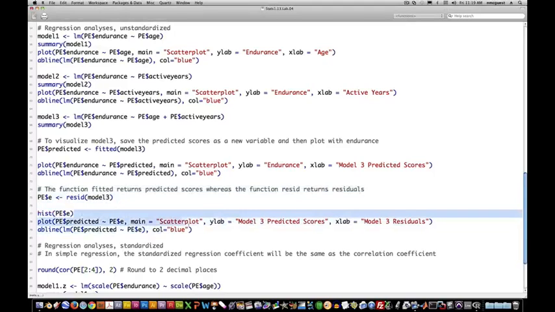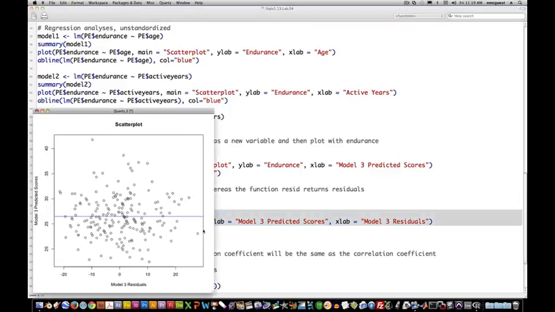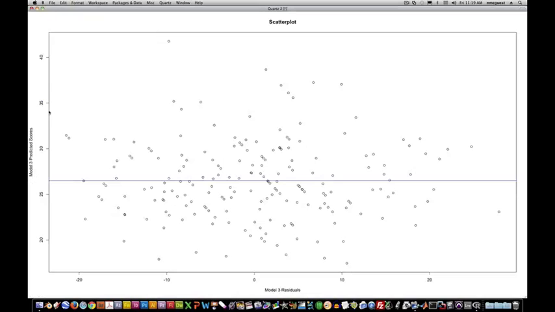I could then look at the relationship between the predicted scores and the residuals, and of course, those are going to be orthogonal to one another. And sure enough, if I look at the residuals in relationship to the predicted scores, then there's no correlation there. And that should be obvious.